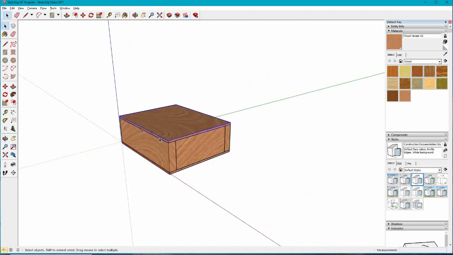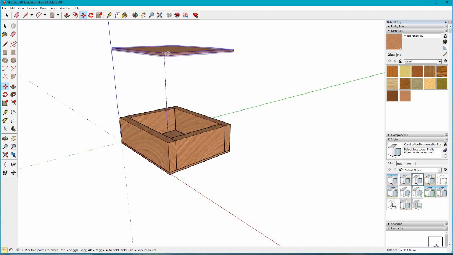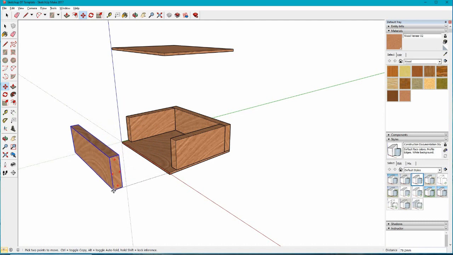Okay, now I have grouped the individual components, so if I use the move tool and I click on something, you can see if I press shift I can lock to that axis so I can move that straight up. If I then select the wall there, I can move that out, so I can very quickly create exploded views from my drawings that I'm doing.